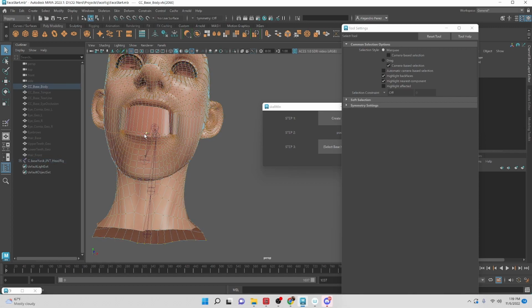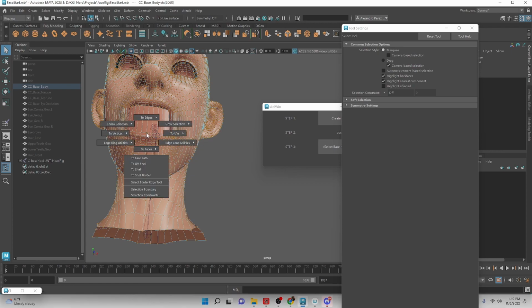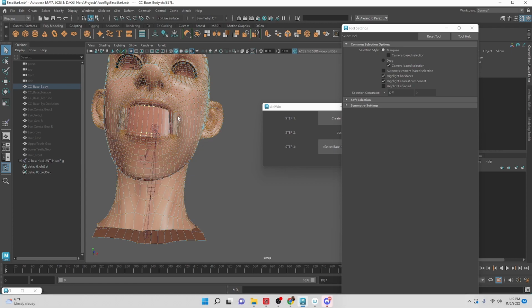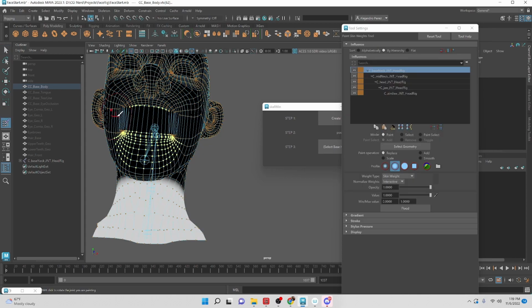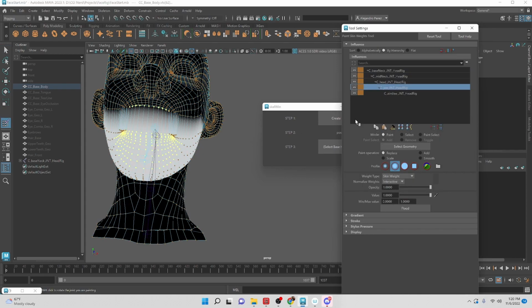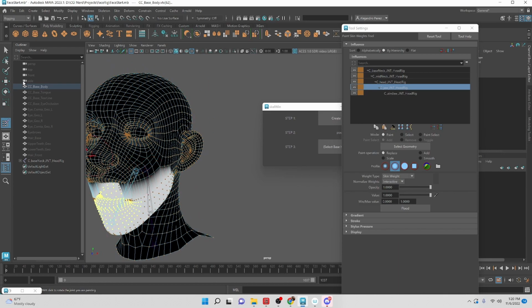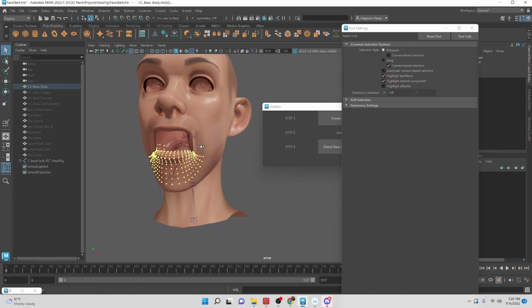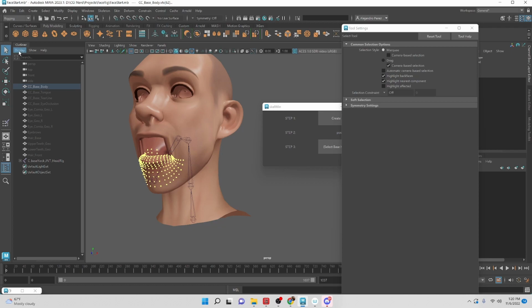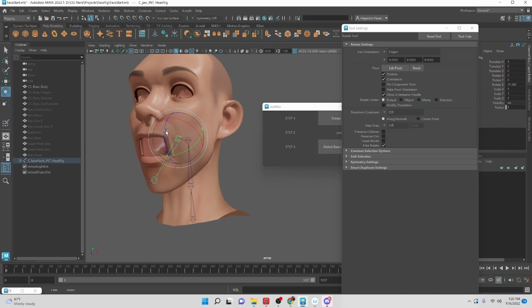I'm going to select that joint in the middle, or that vertex in the middle of the lip, control right click and go to grow selection and grow. And I'll expand this a little bit until it gets to the corner of the mouth, and then go to the paint, select the jaw and flood at a value of 1. So we get a mouth that is opening now. So obviously the smoothing does not look great, but it does open.